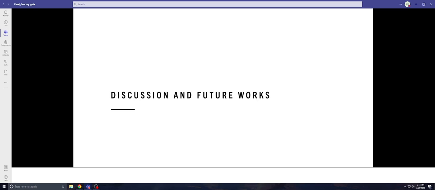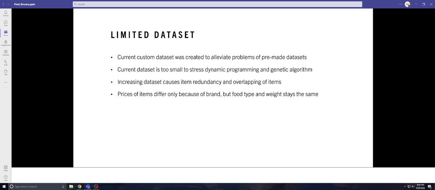Okay, so for our discussion and future works, like I said earlier, we only have 189 items in our data set. It's quite small and quite limited, so this causes problems with some of the algorithms. They can't demonstrate how well they work. We do want to increase the size, but we run into the problems of why we created a custom data set in the first place: the spices and things like that, and a lot of redundancy and overlapping. So there's a lot of careful consideration and steps that we need to take to increase this data set size.